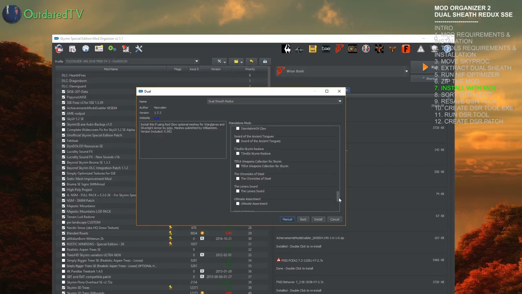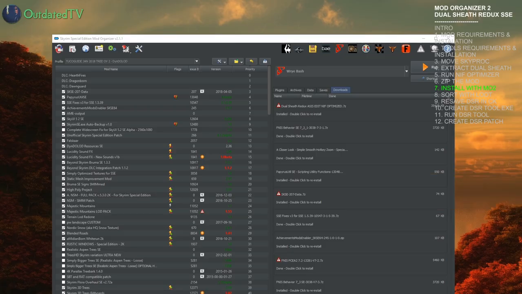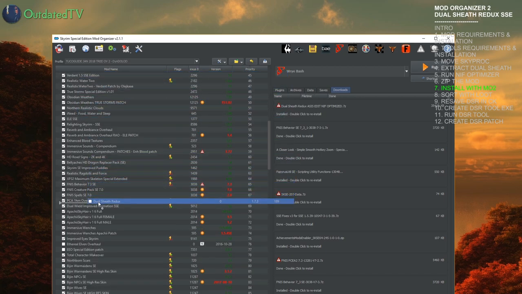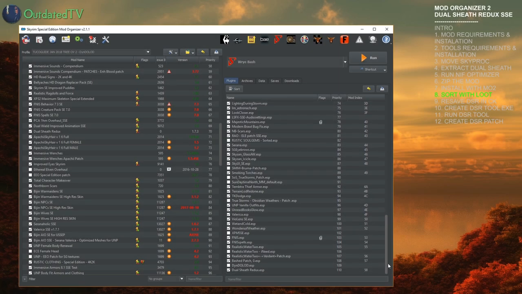So if you are to install any of those mods in the future, you will need to redo this Dual Sheath Redux installation to include any further possible patches. Now I click install. The mod is installed. I can move it now to my character overhaul mods below the Dual Wield Improved Animation and activate it. A new plugin was installed, Dual Sheath Redux ESP. That means I need to sort the load order with LOOT. The load order was sorted, I can see that Dual Sheath Redux went behind Realistic Water 2, so I can continue.